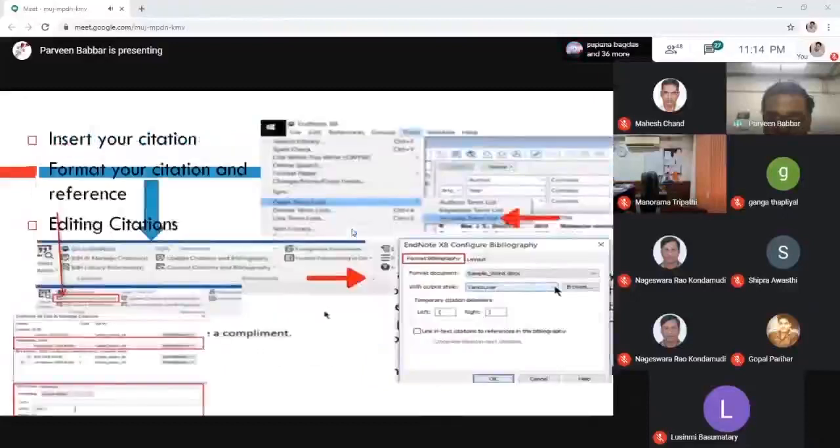How can you insert your citation? It is a very simple process. As I have told you, you can go to the EndNote tab in Word, and when you click on EndNote in Word, it automatically provides you a search box where you can import or add some text citation, and you can also manage features like copy and paste through EndNote in Word.